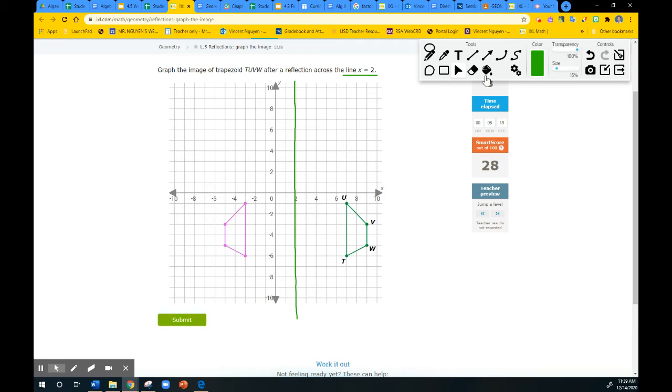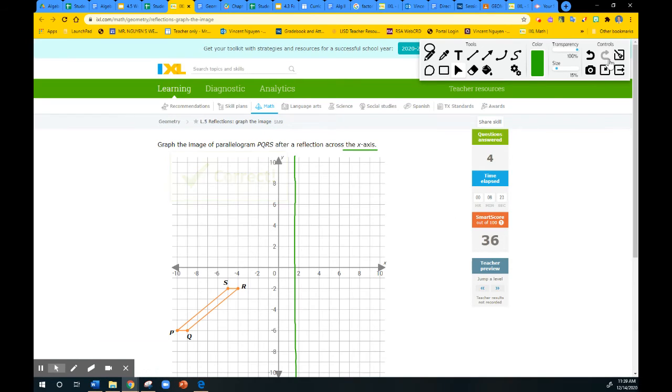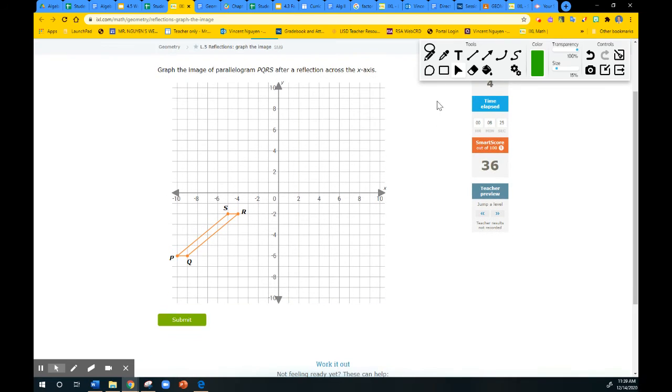I'm so glad I read that direction. Submit. There we are. Okay. Clear. All right. Oh, this time x-axis. Hey, I learned. I read direction. So if you're reflecting over the x-axis, your image will be in the second quadrant. This is the second quadrant. Okay.